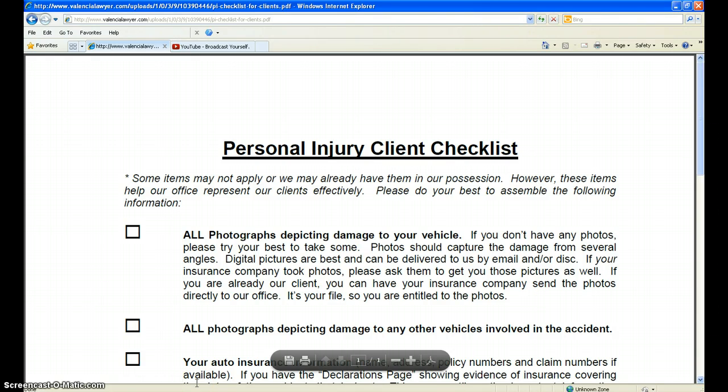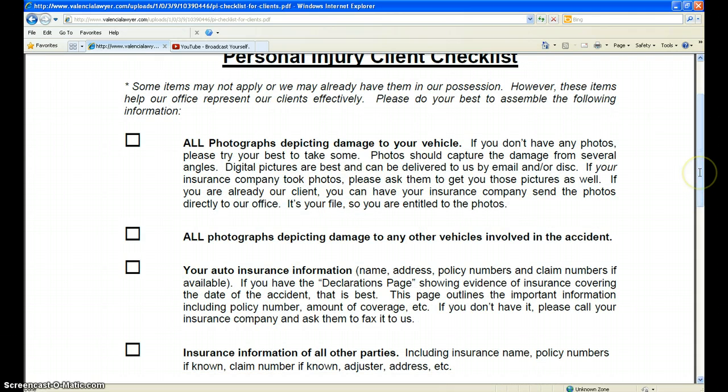The first thing that I'd like you to see if you can get is all photographs depicting damage to your vehicle. See if you can take pictures from different angles, different distances from the vehicle so that people have a good understanding of the extent of the damage. If you don't have photos of your vehicle, perhaps it's at a tow yard somewhere, see if somebody can get down to that tow yard and take some pictures.